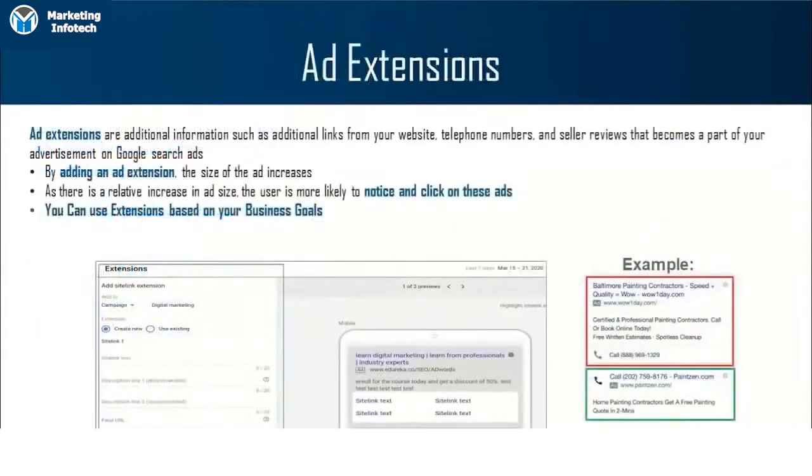Ad extensions are additional pieces of information such as additional links from your website, telephone numbers, seller reviews, that become a part of your advertisement on Google search ads. They actually grab more real estate. By adding an ad extension, the size of your ad increases. And size does matter, right? So when the size of the ad increases, users are most likely to notice it more and click on these ads. So there are some examples shown to you here.